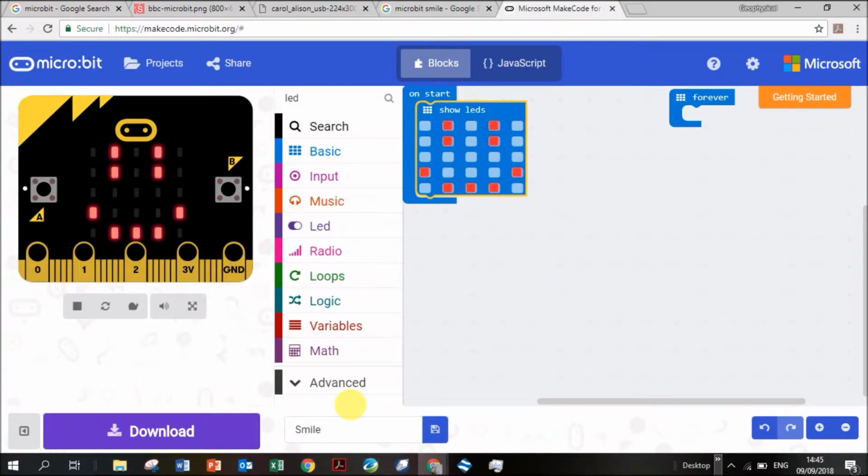And so you go down to the bottom here, let me take that away because you probably won't have anything here. And this bar here, if you put your mouse on top, it says pick a name for your project. I'm going to call it Smile, you can call it Heart if that's what you called it, and click on the Save button next to it.